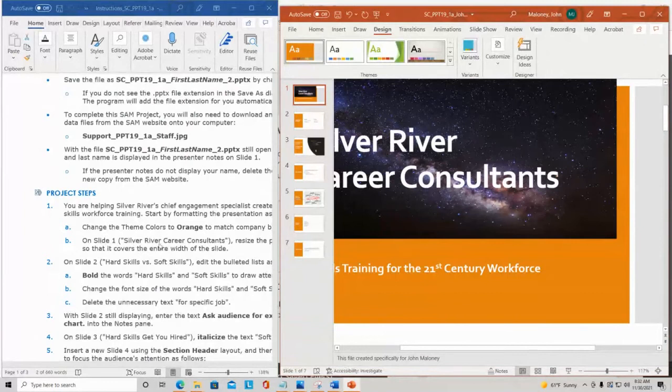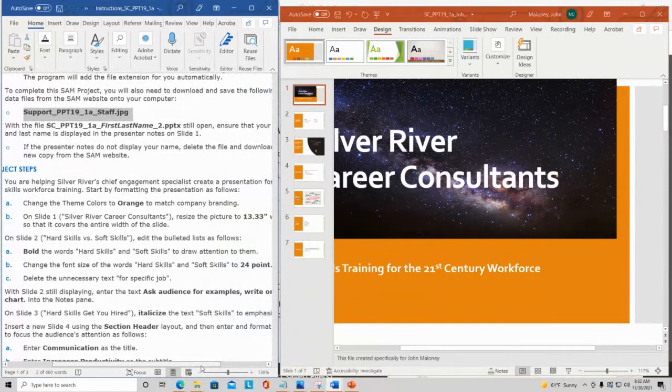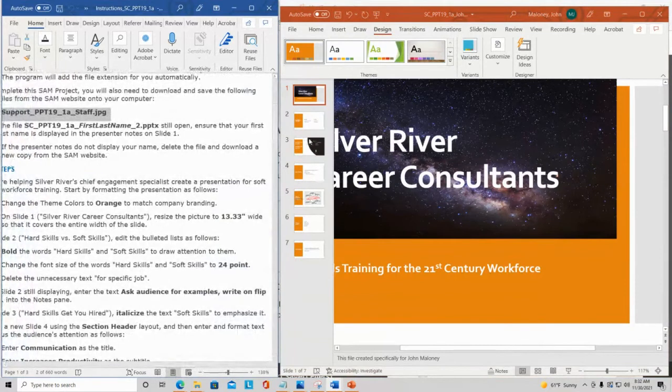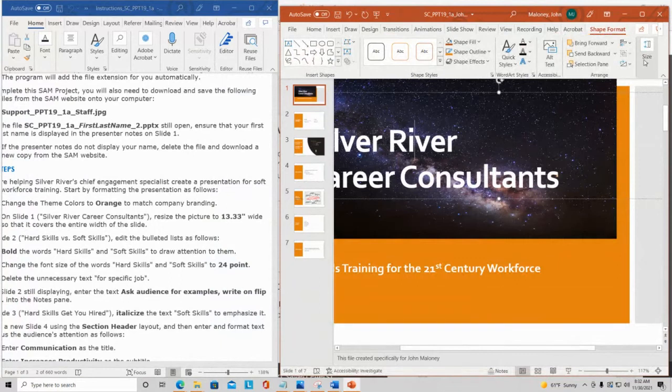Then on slide 1, Silver River Career Consultants, resize. I'm going to move this over again. That's the problem with doing it bigger. Resize the picture to 13.33 inches wide so that it covers the entire width of the slide. So that's a picture, and they want it 13.33 inches wide. So you obviously have to click on the picture, and then you go into your Shape Format. Let's see if it's in here. And Size. So Shape Format, Size, and they said the width 13.33 inches. I can scroll like this to make it bigger, or I can just type in 13.33. Since I'm doing this now, I'll keep going. So 13.33, and they said they want the second 3, so just in case, I'm going to click right after that first 3 and put a second 3. So 13.33 inches, and I'm going to enter that. Okay, so now that is done.